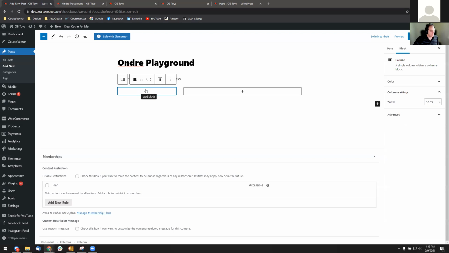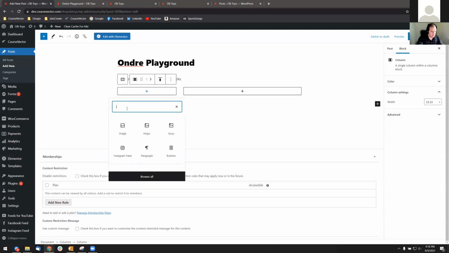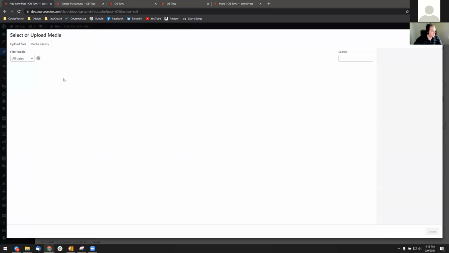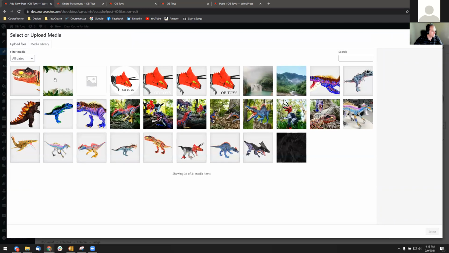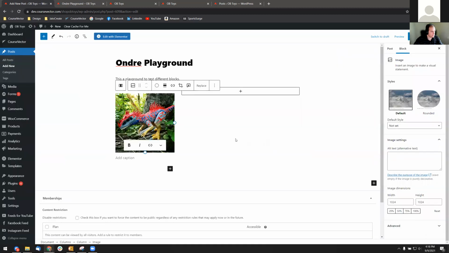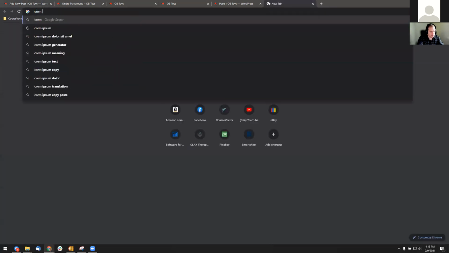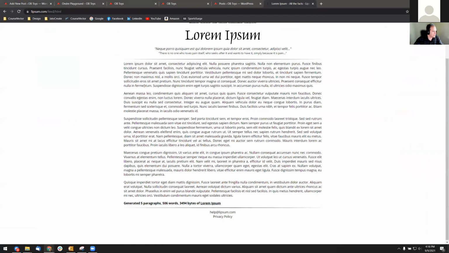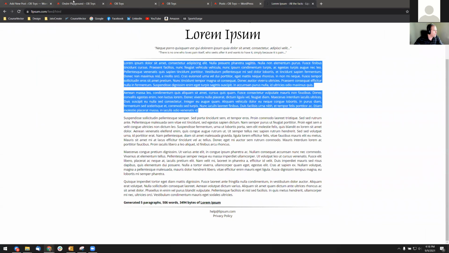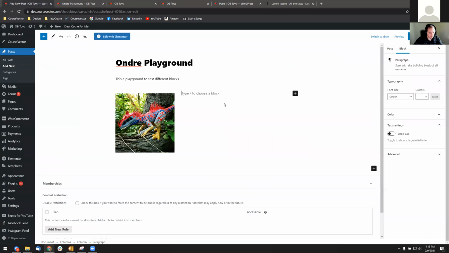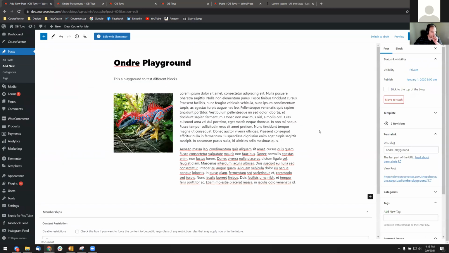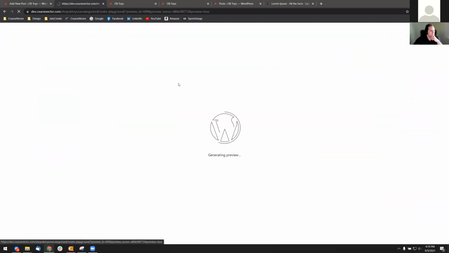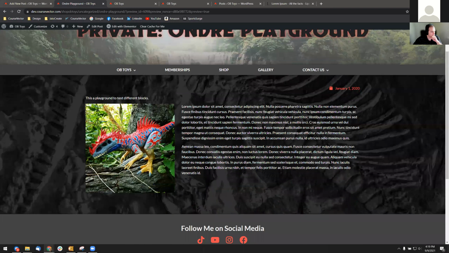On this one, I'm going to want an image. I'll just select that from my media library. I'm just going to grab some gibberish text, and then we'll add the paragraph block in here and add some gibberish text. Now, if I preview this, here's your title, and here's your image followed by your text here in the columns.